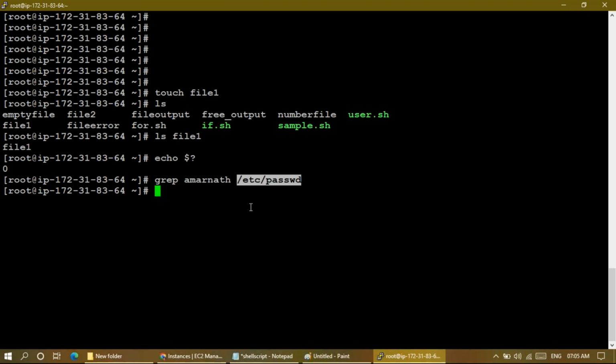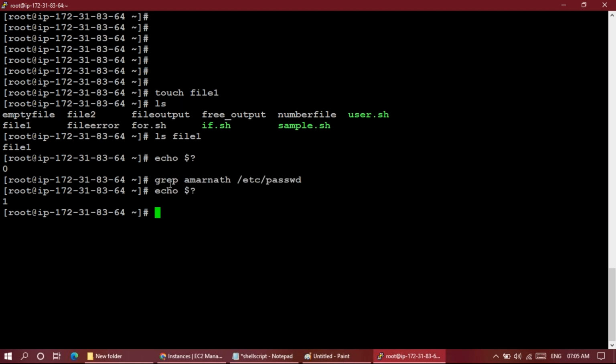But how does the shell script know it? Dollar question mark again. Immediately, if you run dollar question mark, non-zero means it doesn't matter which value it is. Except zero, any value means unsuccessful. Now, is it successful or failure? Yes, fail, because see, I got one. Non-zero means unsuccessful.